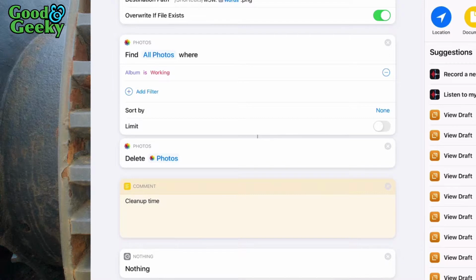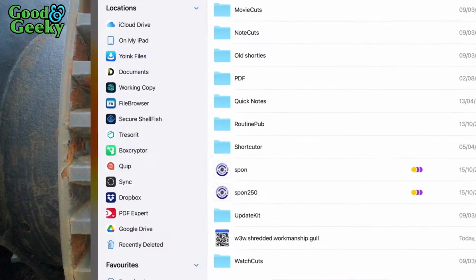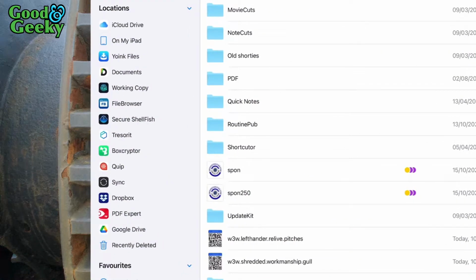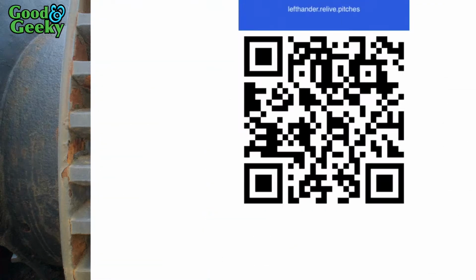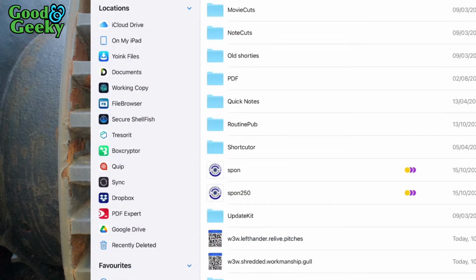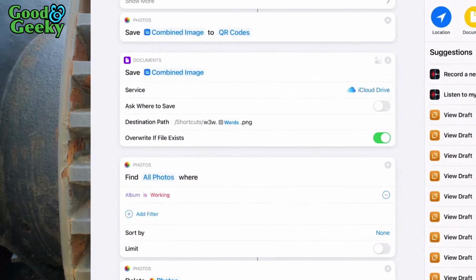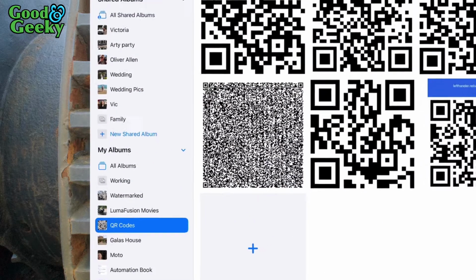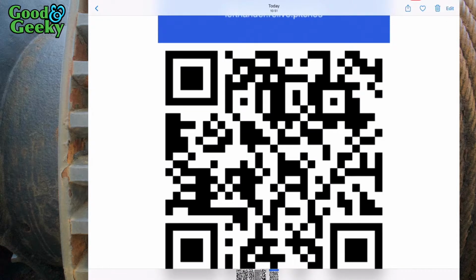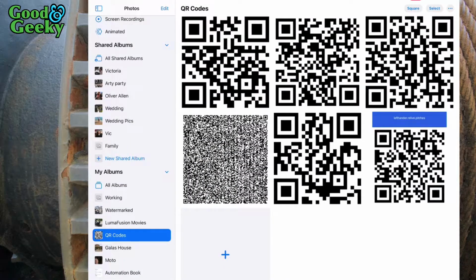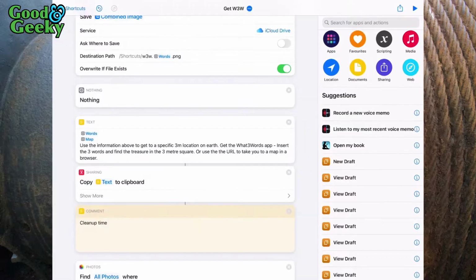So let's go into the files thing. So in files, that is my current location. Left-hander relieve pitches. Click on done. If we go into photos, we're going to go into this one here, and this is the latest one that was done. Left-hander relieve pitches. That's how you make a shortcut to give your current location, to read it to you, to save it as a file, to give a notification, to save it as a QR code.